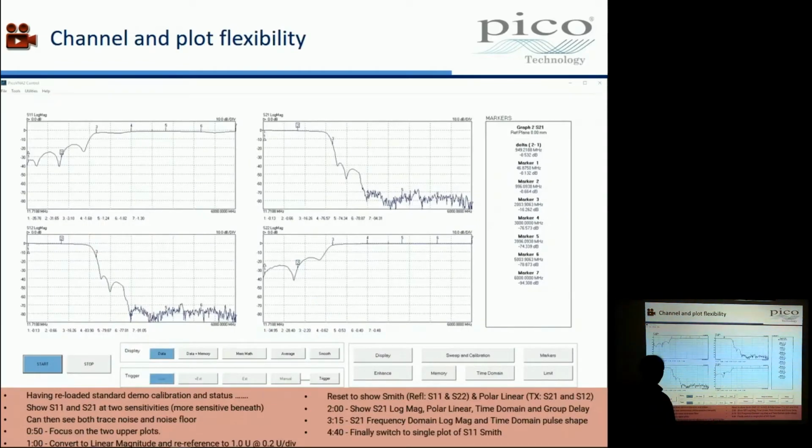Channel and plot flexibility. So the whole thing starts up like this with log magnitude plots of S11, S21, S12 and S22, but as you've seen already, we can plot a load of other things as well. So let's give that one a little spin.